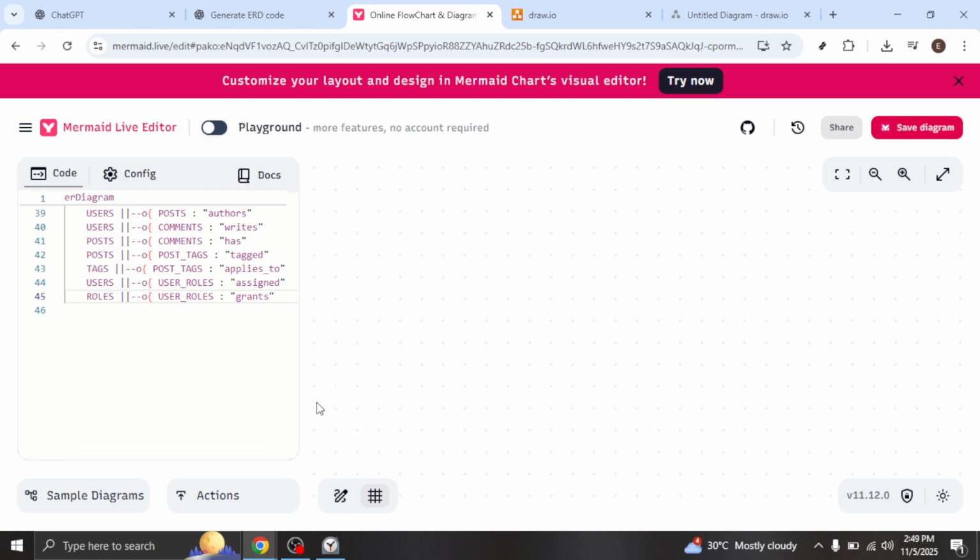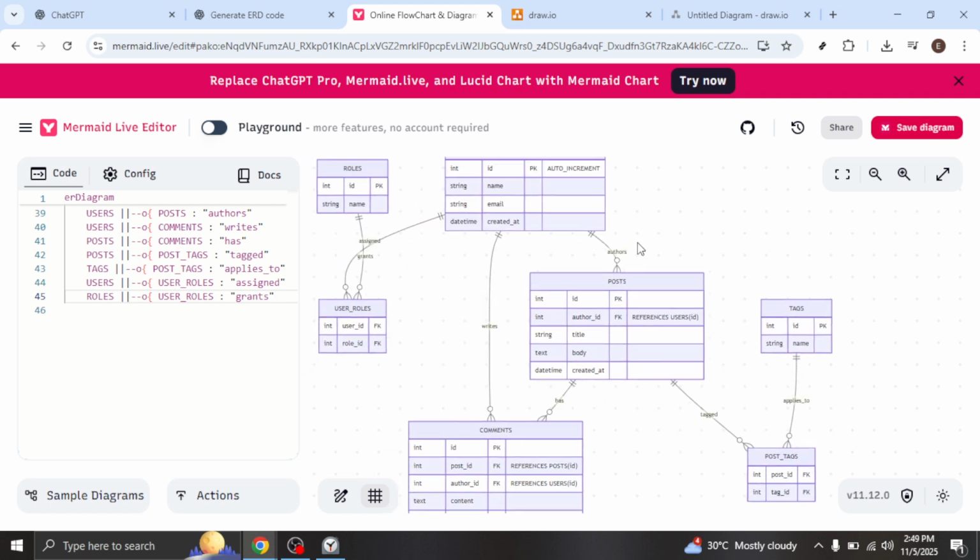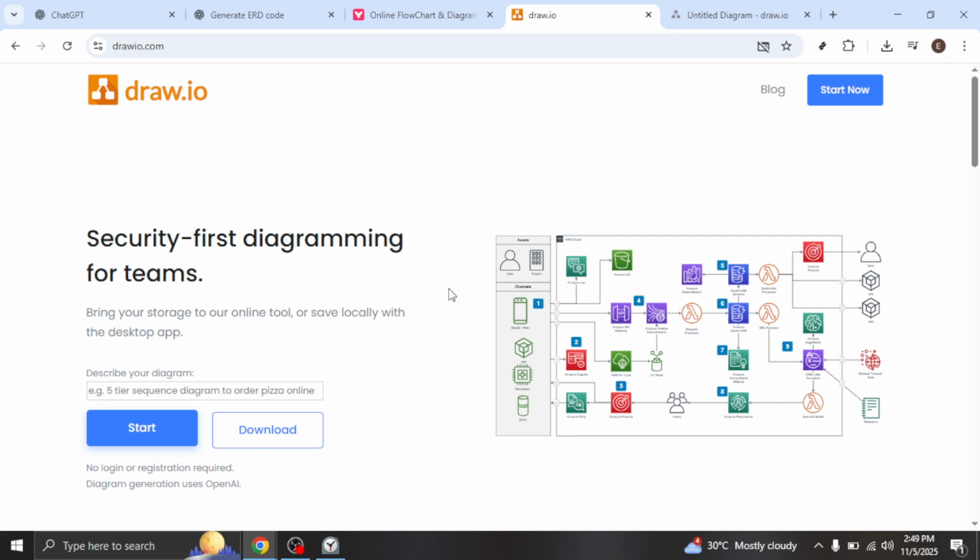To further enhance this visualization, we jump onto the Draw.io website, where we can work on customizing our diagram even more. Open Draw.io in a new browser tab or window. Once you reach the home page, click on the Start button to initiate a new diagram session. You'll be greeted with several options.